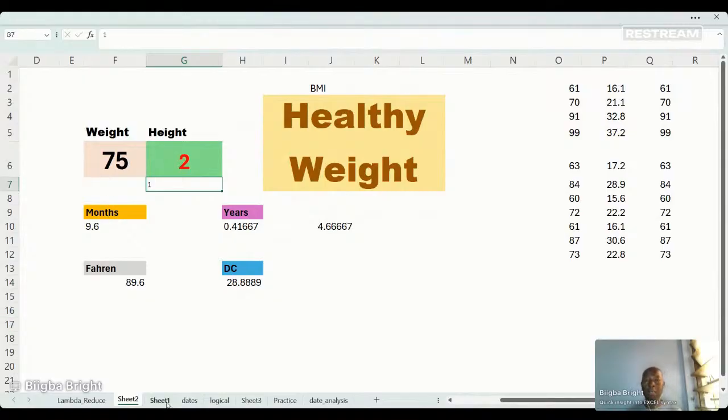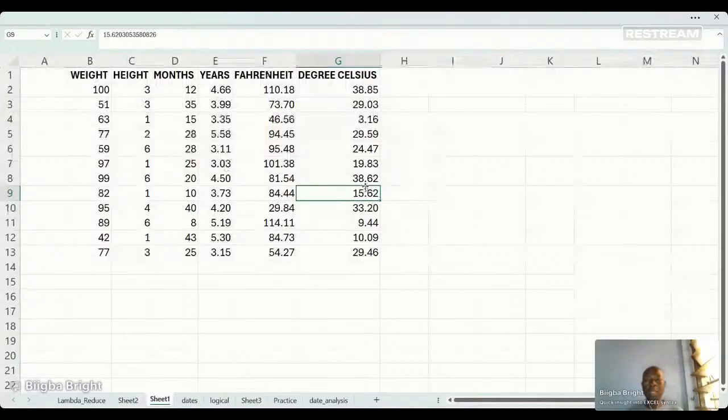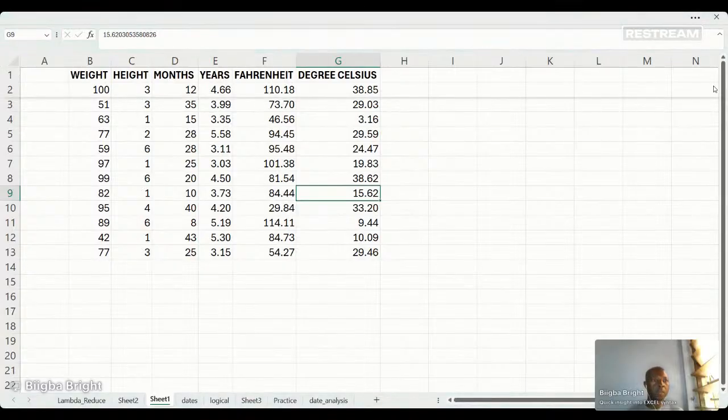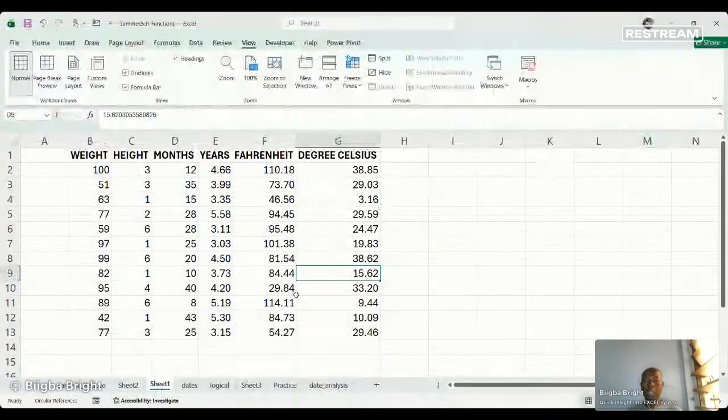Move to next sheet. Let's say I have here the weight, the height, the months, the years, and Fahrenheit, degrees Celsius, all of these things. In some health facilities, they will ask you to report in a particular format. So let's start with the weight and then the height. Let's assume that you are a nurse and you needed to report.